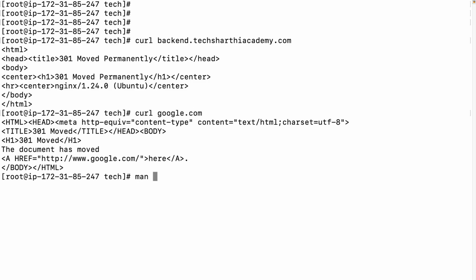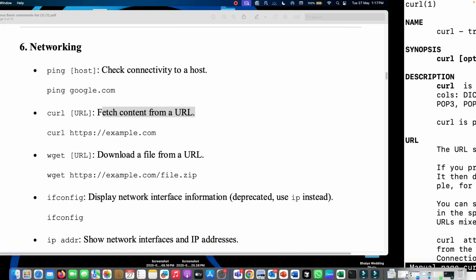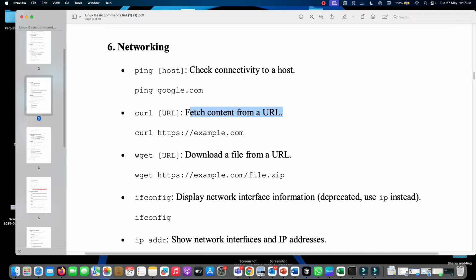And you can also check the manual page of the curl command. So curl is to transfer a URL, meaning it goes from your local system and fetches the information, transferring the information from the server to your local machine. So curl is a tool for transferring data from or to a server using a URL. It supports these protocols: DICT, FILE, FTP, HTTP, HTTPS, IMAP, IMAPS, almost all of the protocols at the web browser level are supported by the curl command. So the curl command will help you fetch the content from the URL.